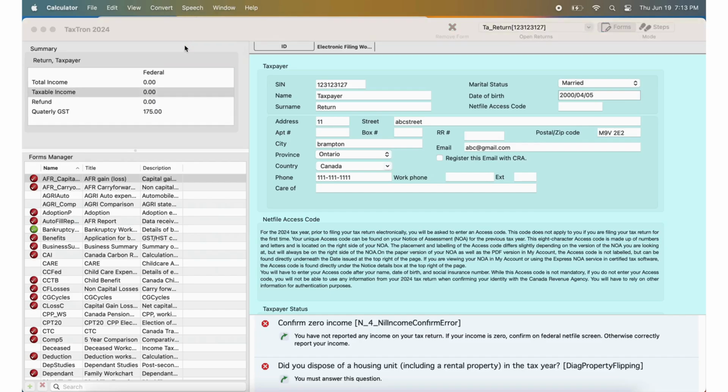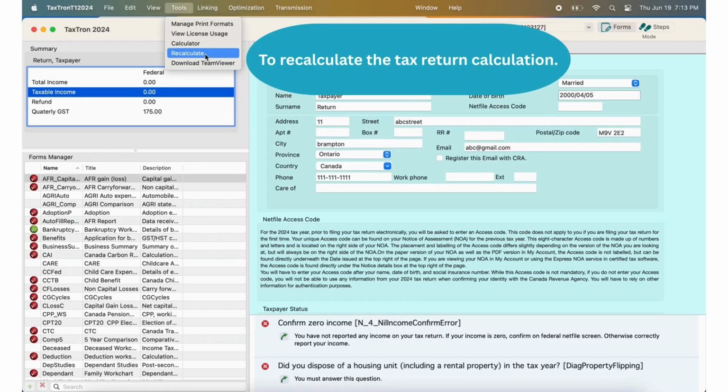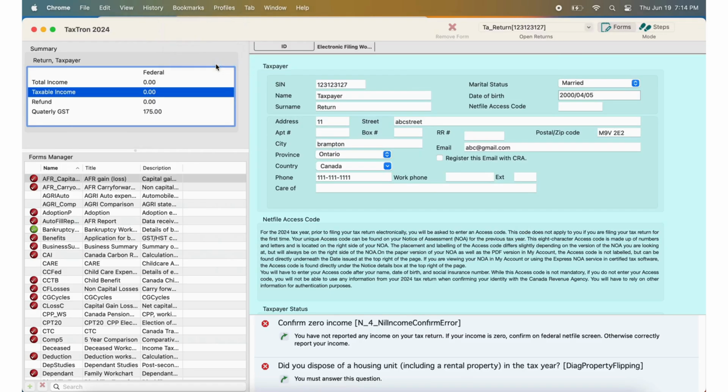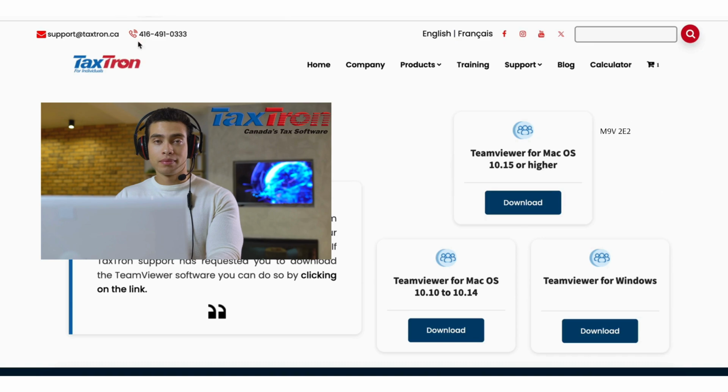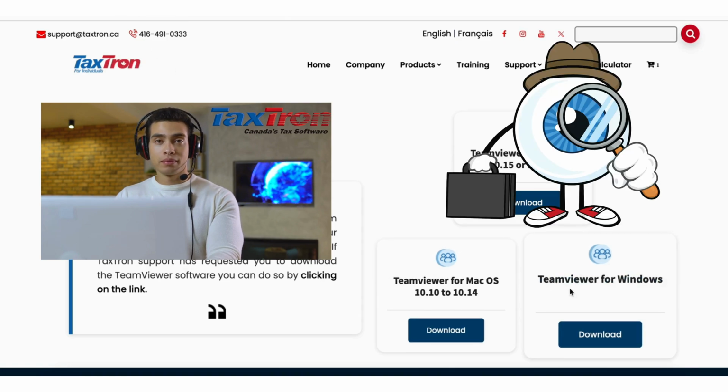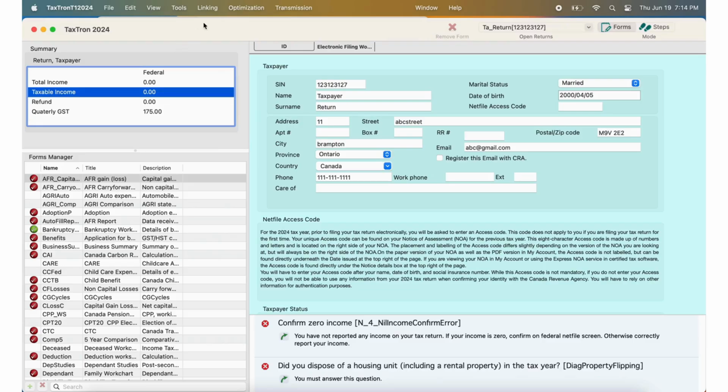Calculator, to calculate numbers. Recalculator, to recalculate the tax return calculation. Download TeamViewer. You can download the TeamViewer application from here, which helps the TaxTron support team see your screen remotely to resolve any issue if you have. Linking. We can link or unlink the return from here.